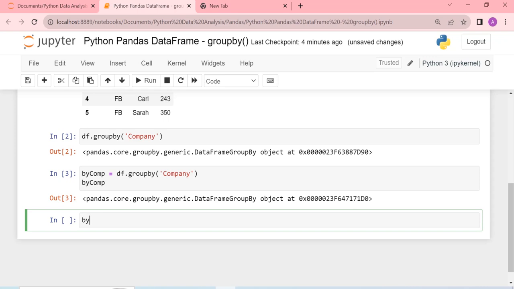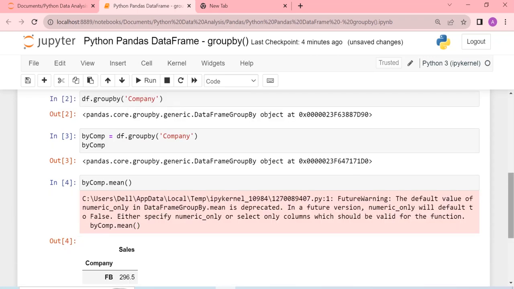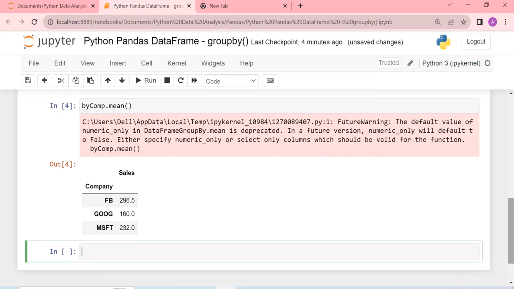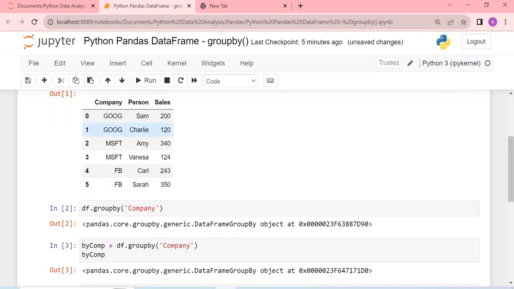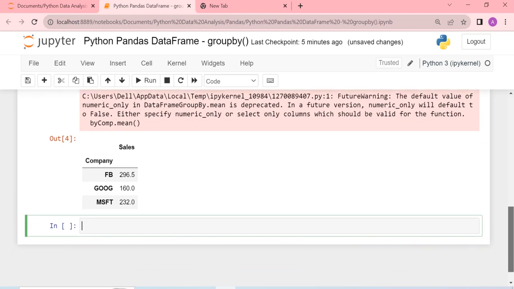But what I can do is go and do by_com.mean, and there we go. You see it gives me the mean of the sales column because sales has numerical values for all three companies. It's doing 200 plus 120 divided by 2 for Google, 340 plus 124 divided by 2 for Microsoft, and 243 plus 350 divided by 2 for Facebook.